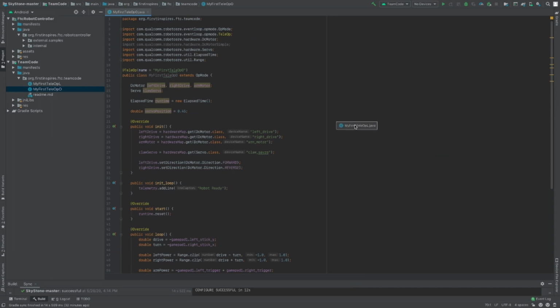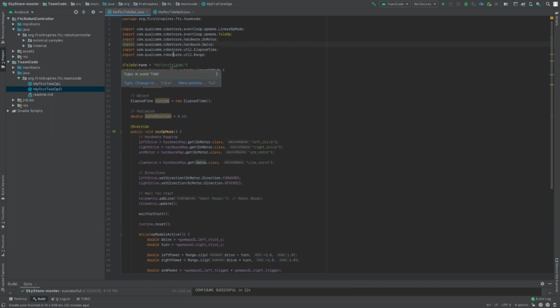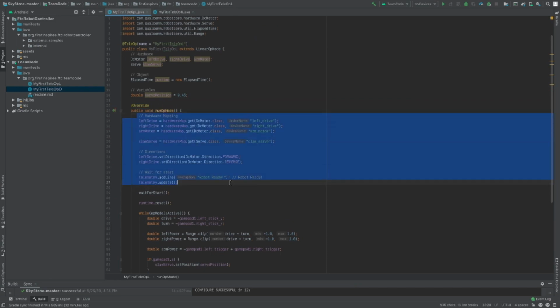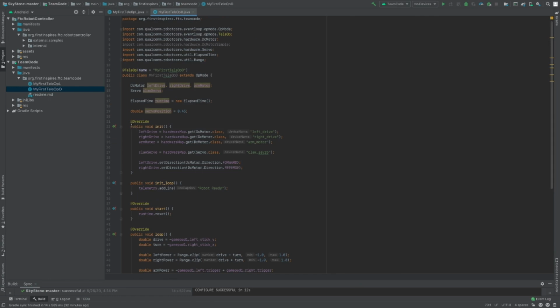So if we look at the differences between the two, can I do that? No, okay. So first of all, this one we have one of these things called run op mode. So when we hit init, everything up to here happens. However, when we hit init here, everything up to here happens. Same amount of things happening, but we can distinguish more between the groups. We can loop, we can also do one.